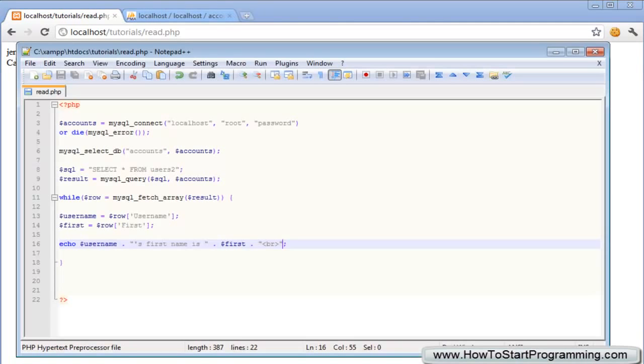So let me just go back over that and explain it a bit better, because I didn't really explain it properly. We have a connection and we select the database, and we've already been over the query. But what this while loop does is create a new variable called row, and it uses the PHP function MySQL fetch array. What this function will do is translate the result into an array, so we can read it as an array instead of some text that we don't understand in PHP.